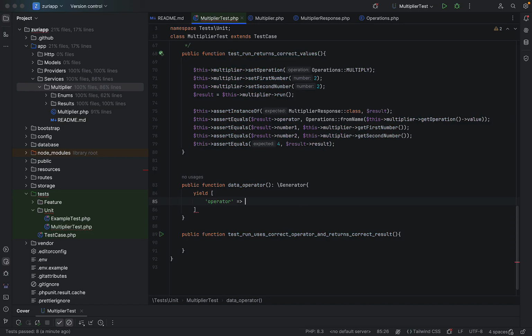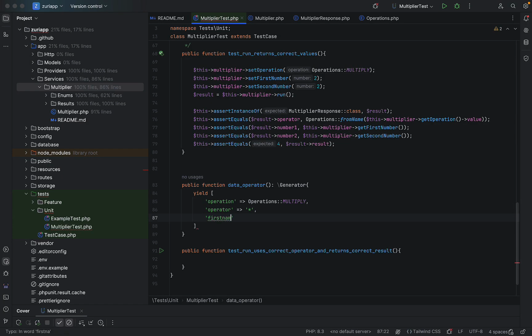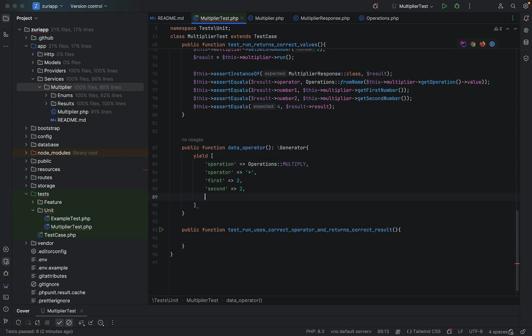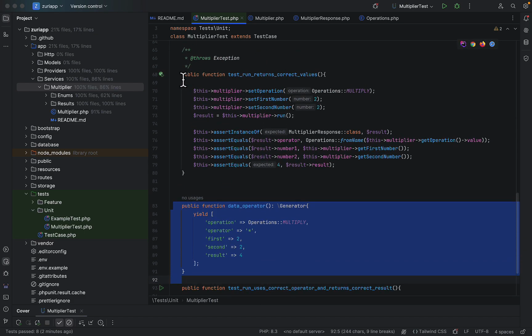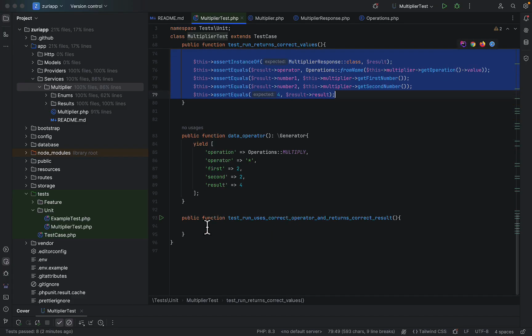Operator, I expect my operator to be multiply. No, sorry, my operation to be multiply. I expect my operator to be this, and I expect first, let's just say first so it's easier to see. If I put 2 in there and my second is also 2, I expect, if my operation is multiply, I expect the result to be 4. Correct? Yeah, correct. So this defines everything that we need to run this test. Okay, I am going to copy this test over and put it down here.